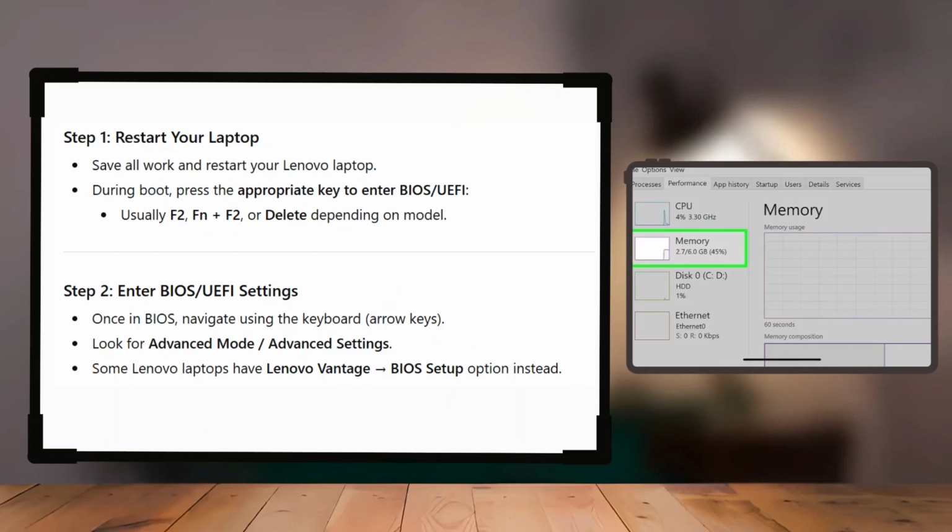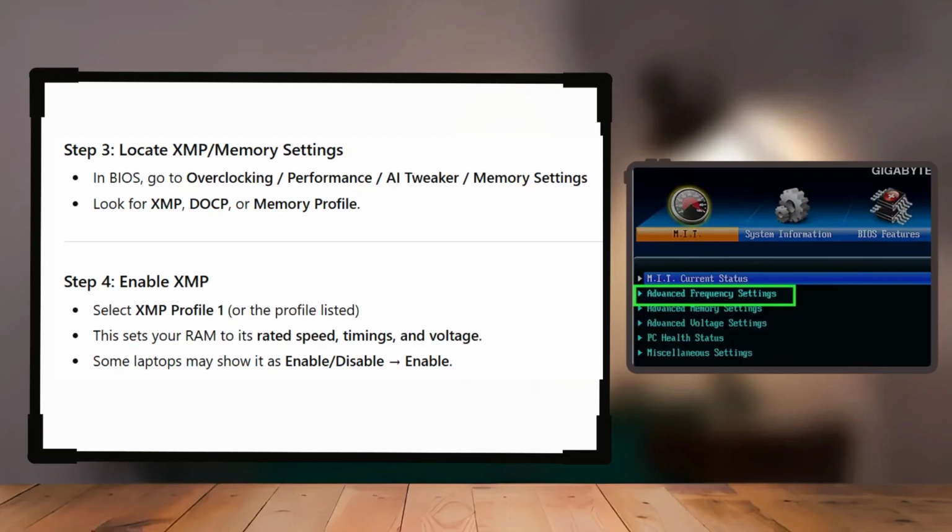Once in BIOS, navigate using the keyboard arrow keys. Here, look for Advanced Mode or Advanced Settings. Some Lenovo laptops have the Lenovo Vantage and BIOS setup option instead. In BIOS, go to Overclocking, Performance, AI Tweaker, or Memory Settings.